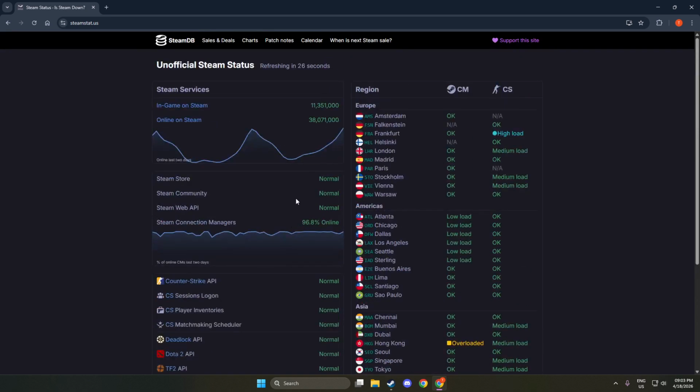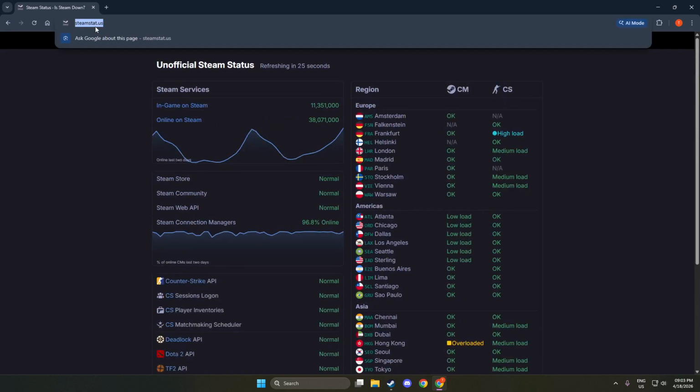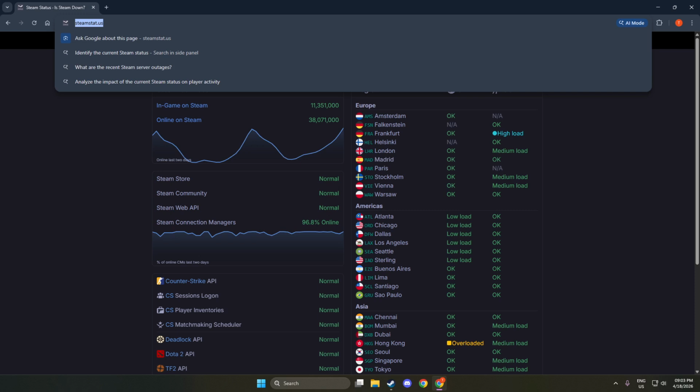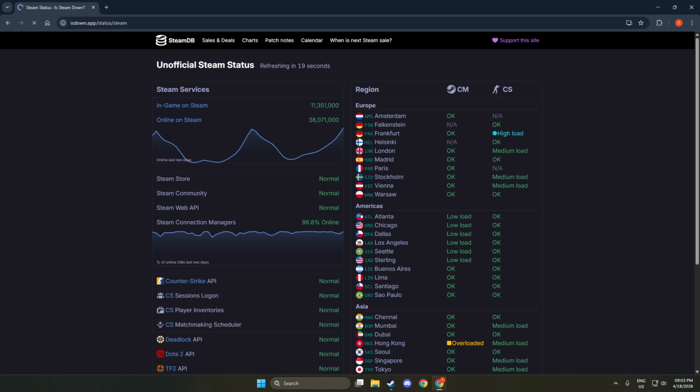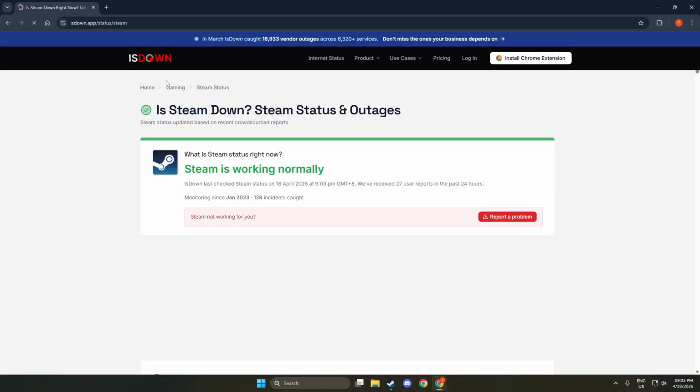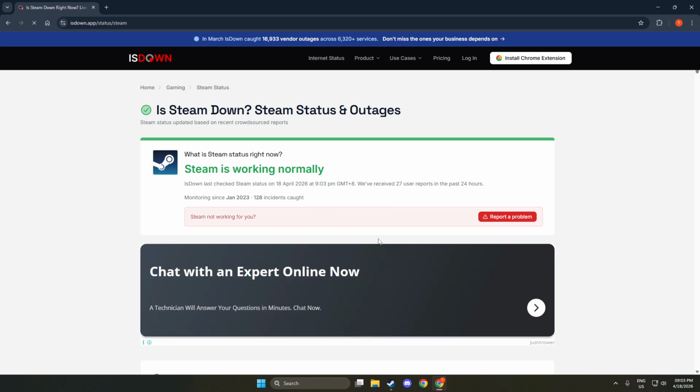Next, open IsDown App Status Steam. This tracker aggregates incidents and uptime data in an easy-to-read format. You'll typically find a current status banner, a list of recent incidents or maintenance notices, and historical reliability. Scan the latest incident details for context like degraded performance, partial outage, or major outage, along with timestamps.